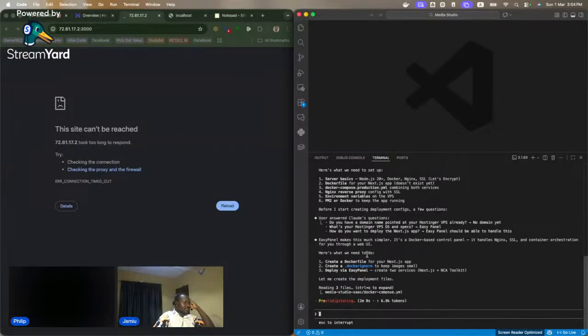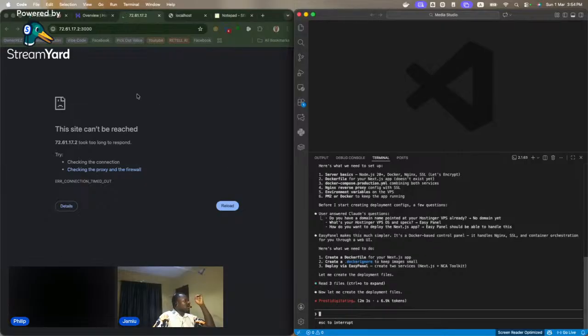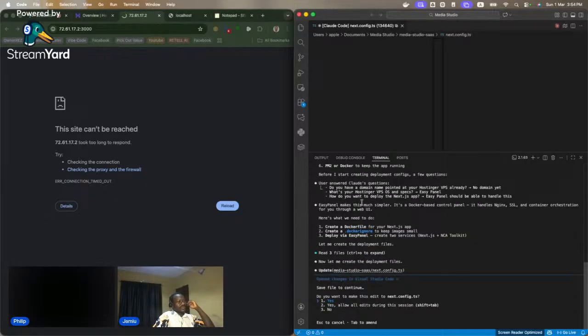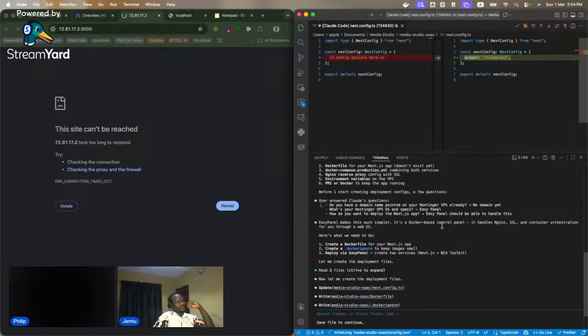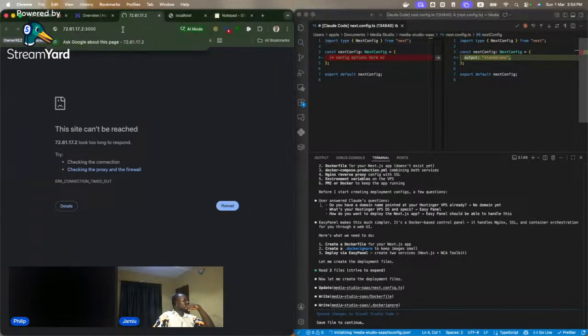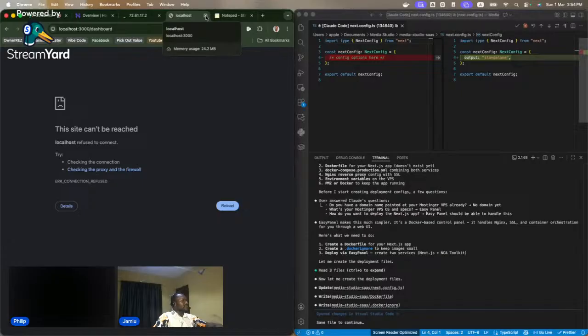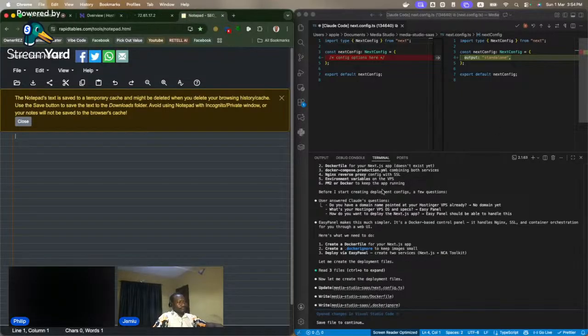Maybe I've told you about the EasyPanel anyway. EasyPanel makes this much simpler. Do you have any browser you can open this in? Maybe an incognito tab or something. Maybe it's because I have my server running on port 3000. Let me try and see. No, it doesn't. I don't think so. Yeah, let's see.